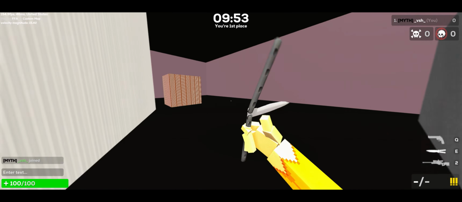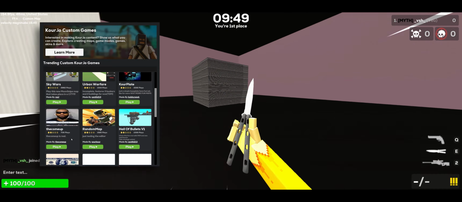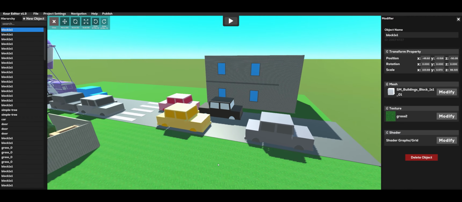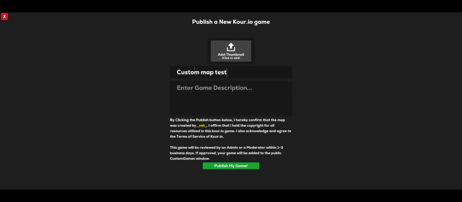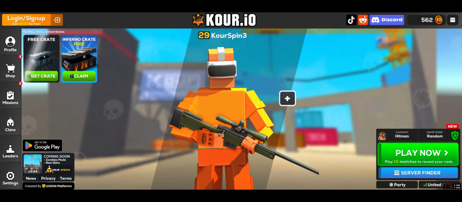Hello, Koreans. Have you ever wanted to make your custom map but have no idea how to use Kour? Today you will learn everything about making your custom map and publishing it to the category. Let's begin. Alright, let's start by opening Kour Editor.